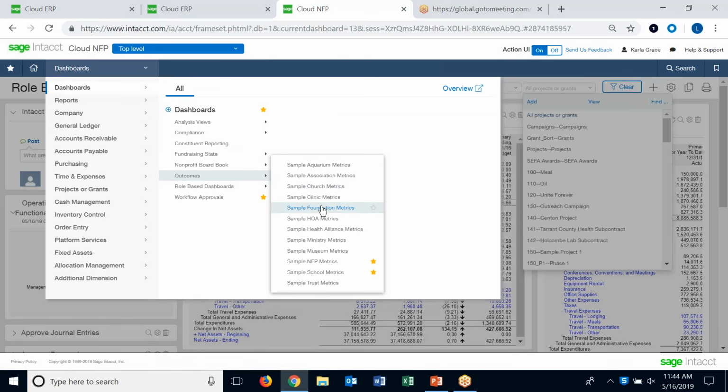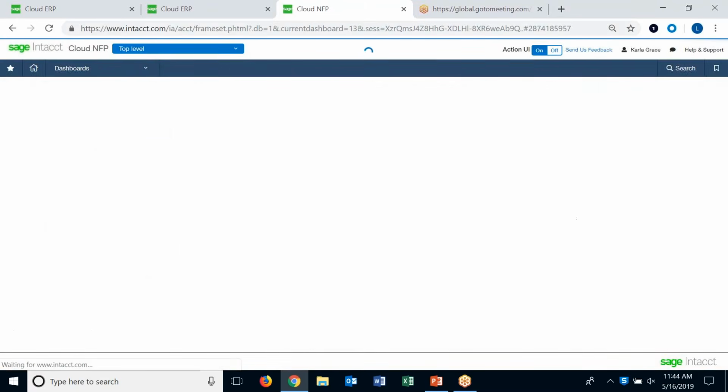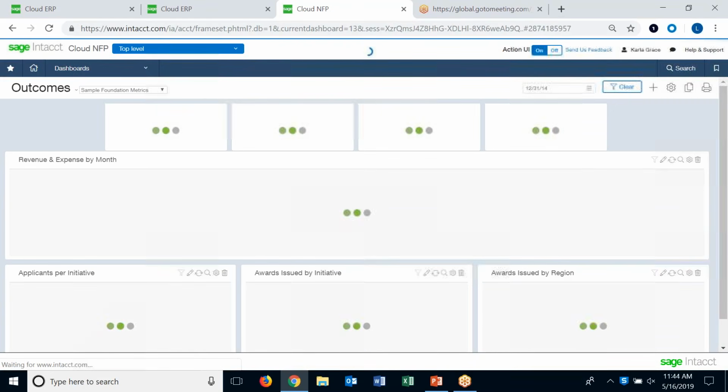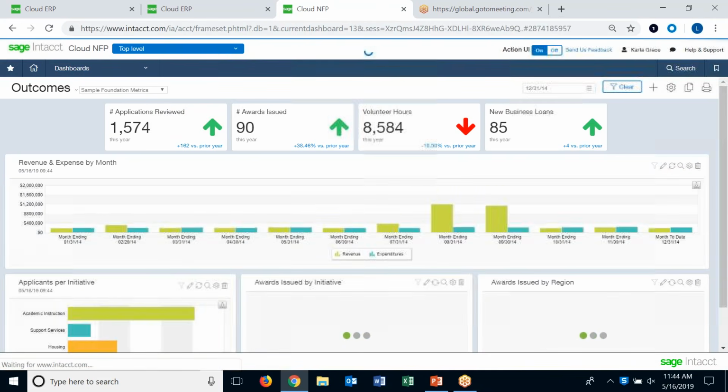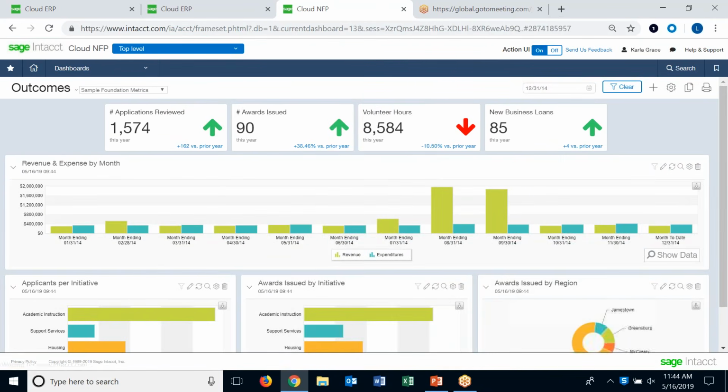So now you may have metrics that, based on what type of an organization you are, whether you're a foundation, faith-based, or a school, now you have the ability to set up key performance indicators and bring that information right into an outcome dashboard. So again, understanding that we're not focused on just one vertical. We work across many different verticals.